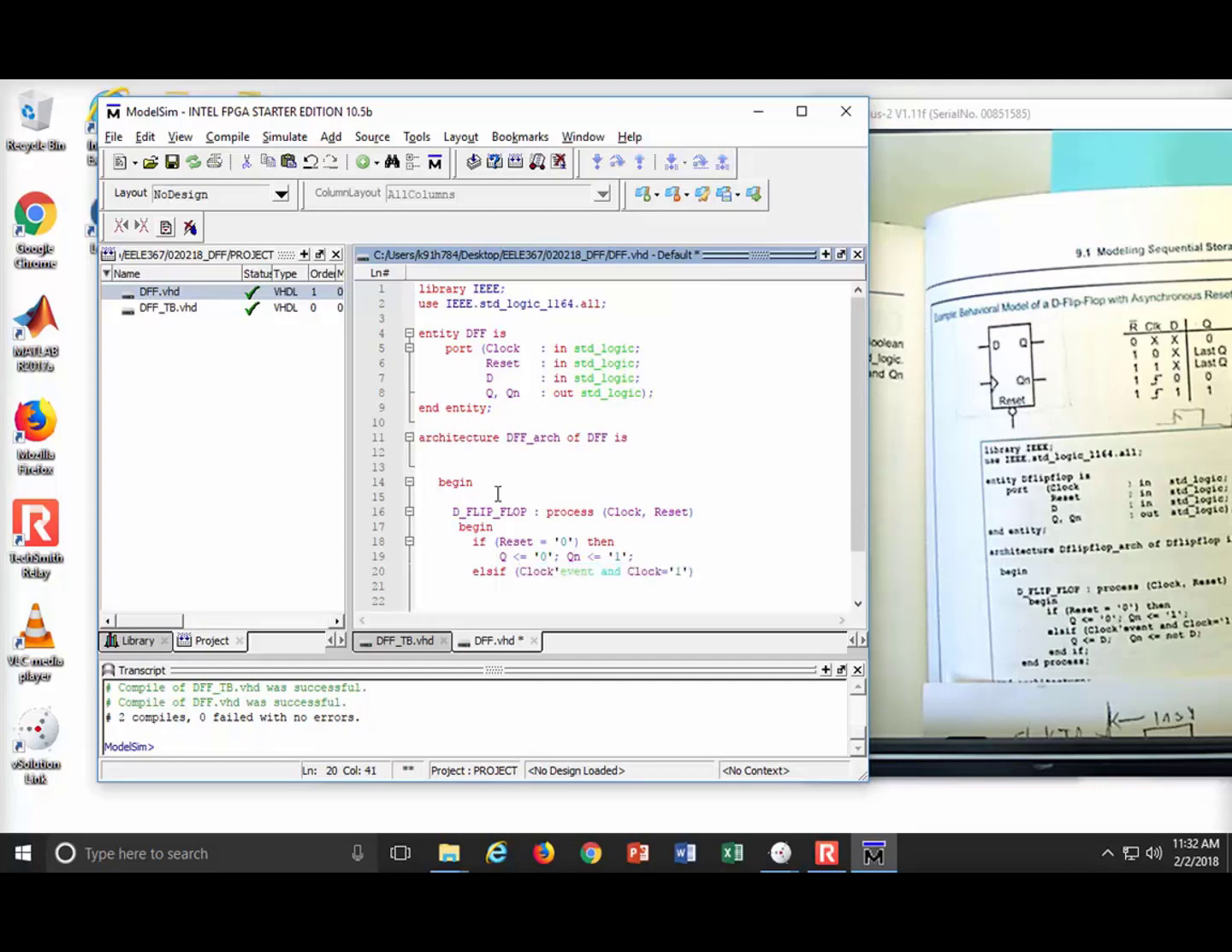What's the other way that you can do this? You have a function in the standard logic 1164 package that's called rising edge. We could replace this with rising edge, but we'll come back later and test that. For now, tell me what happens when I get a rising edge of a clock. What do I do? Set Q equal to D. I set Q is equal to D.